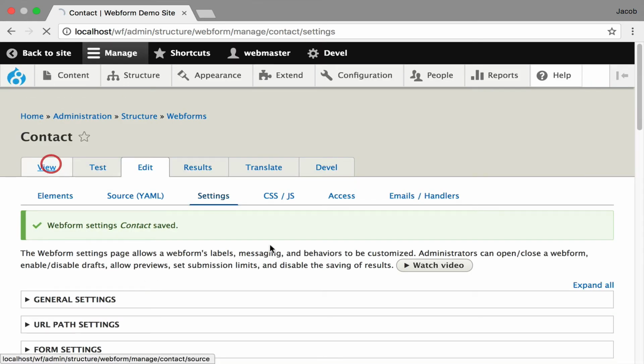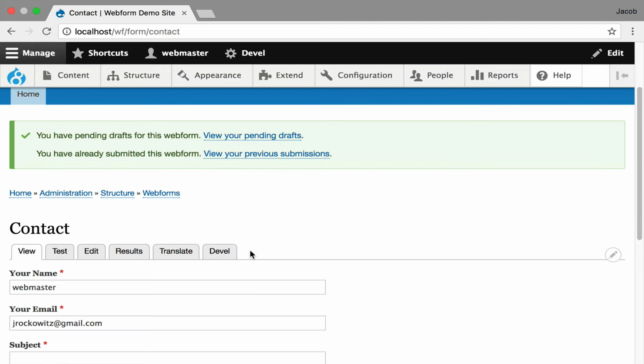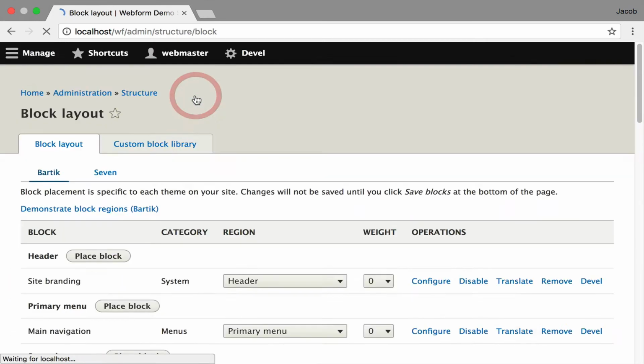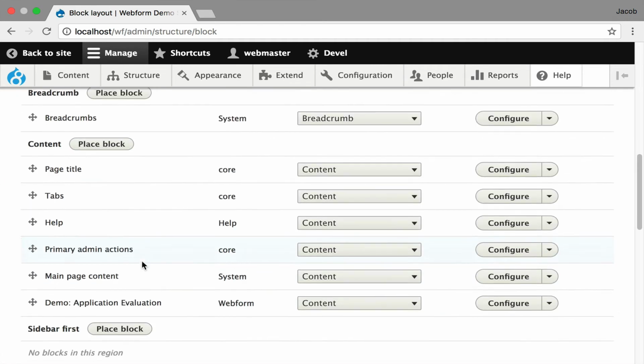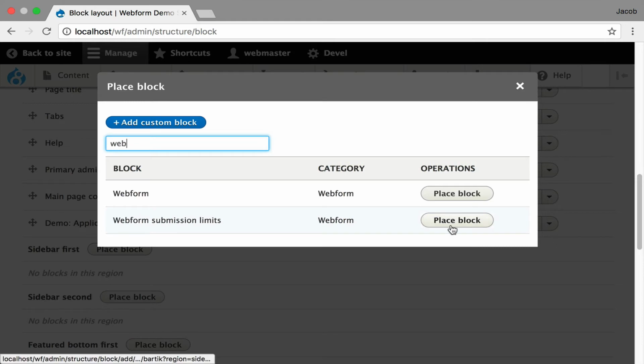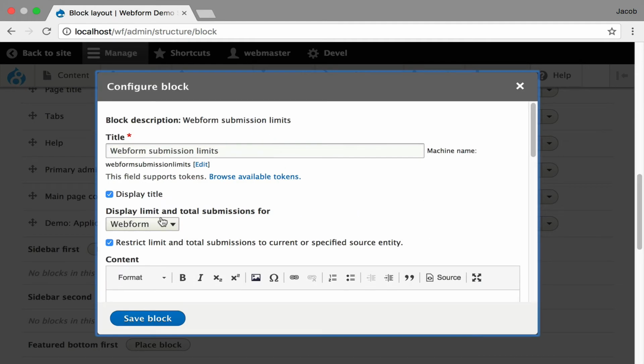And you'll see when I go to the form, it doesn't say anything about submission limits. So the real concept that I'm after is going in here and going to block layout. And we're going to go to sidebar second. I'm going to go to Webform. And we're going to go to submission limits. And you can pick how you want them displayed.